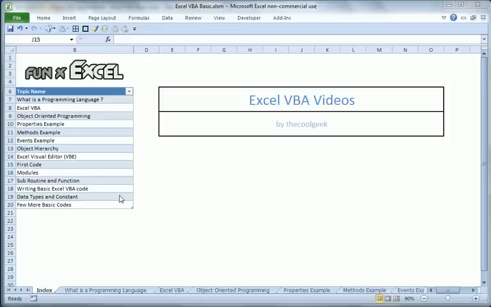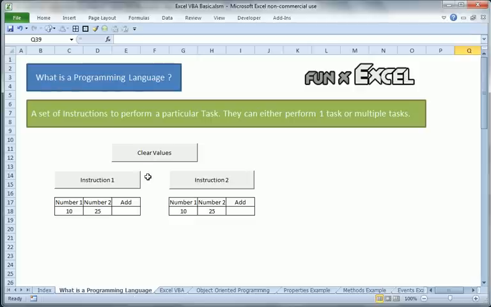What is programming language? Once I go to this page, so many of you have different definitions of what is programming language. I'm going to teach you this stuff how I see it. So basically, a set of instructions to perform a particular task. They can either perform one task or multiple tasks. So how can we demonstrate this to you?